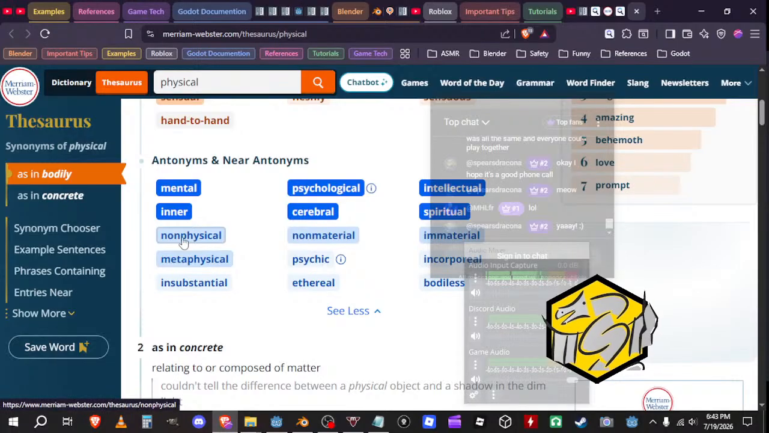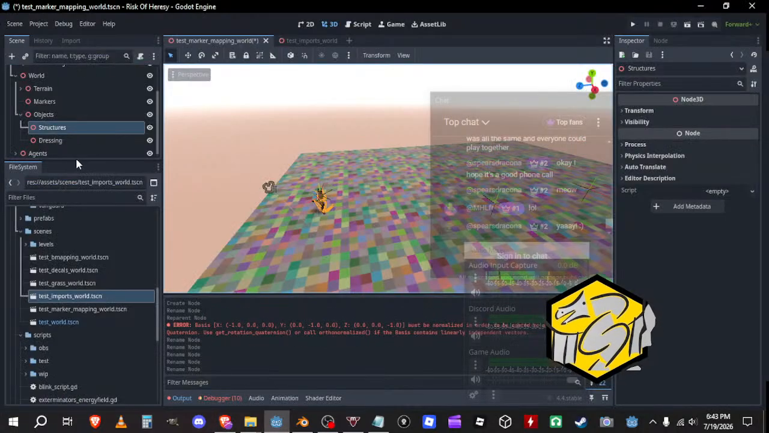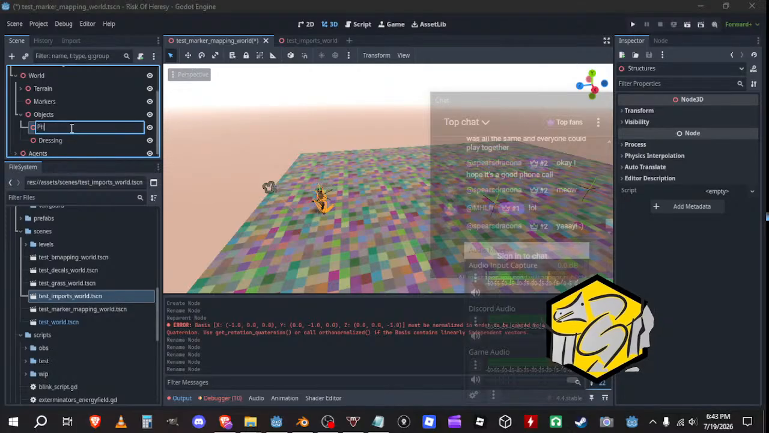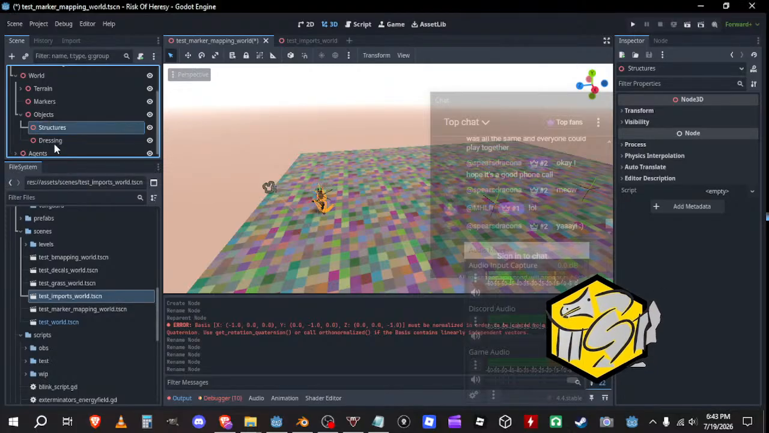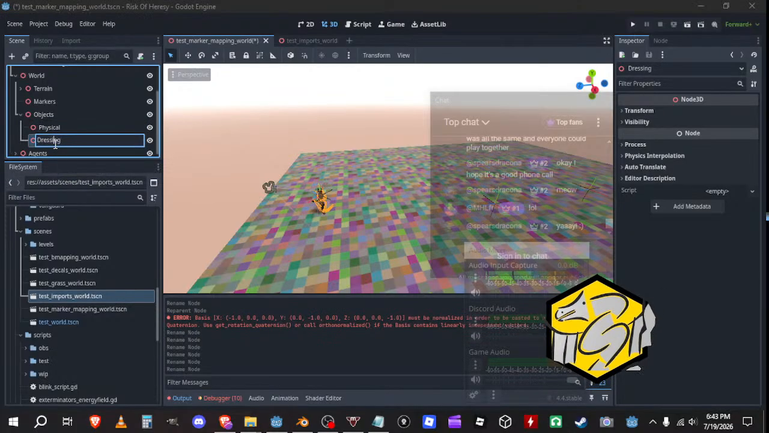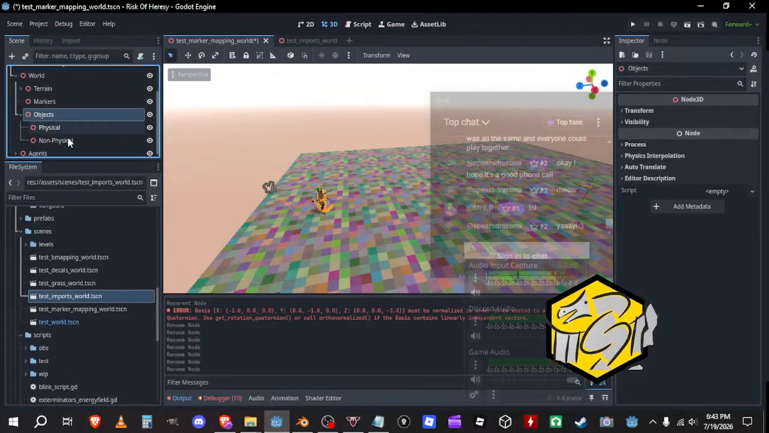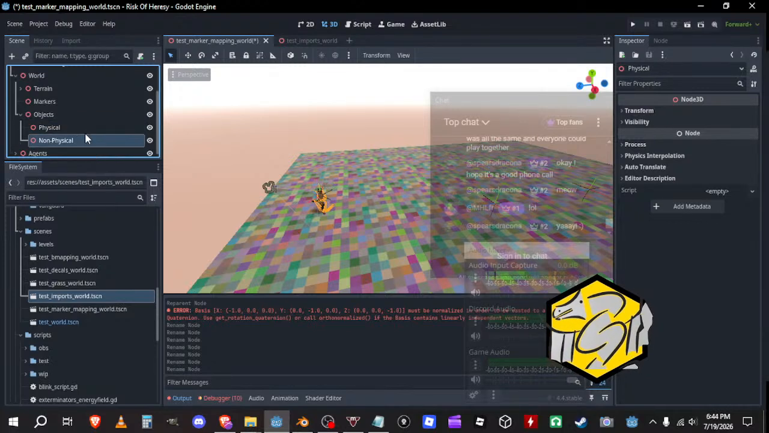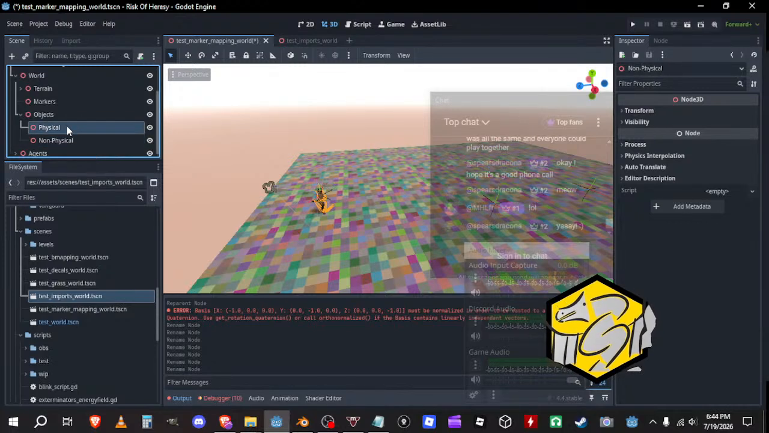Ooh, non-physical, physical, non-physical. That'll work. It's self-explained. That's perfect. We got it, everybody. We did it. Physical objects, non-physical. That's lazy and straightforward. I could do intangible and it would look fancy, but this will work.